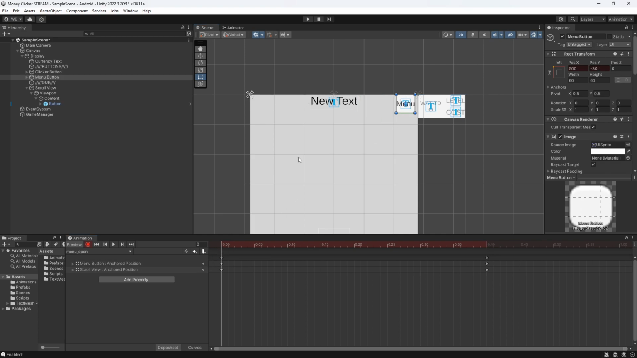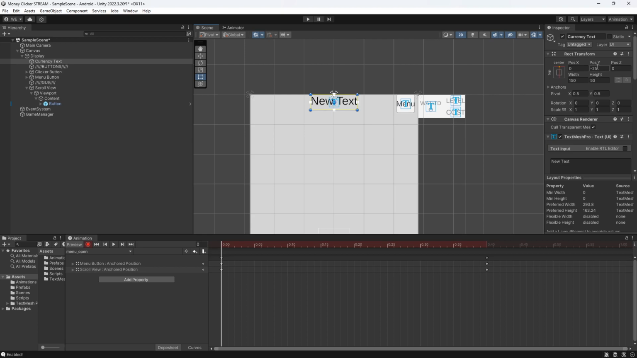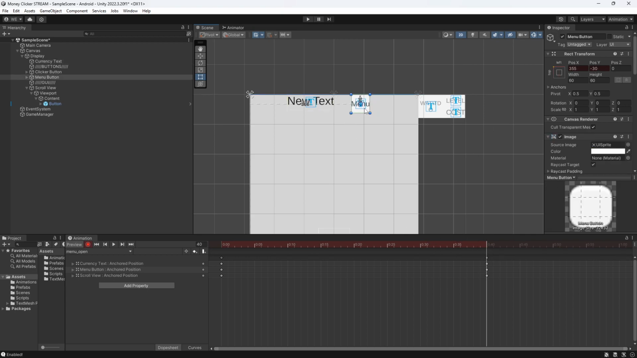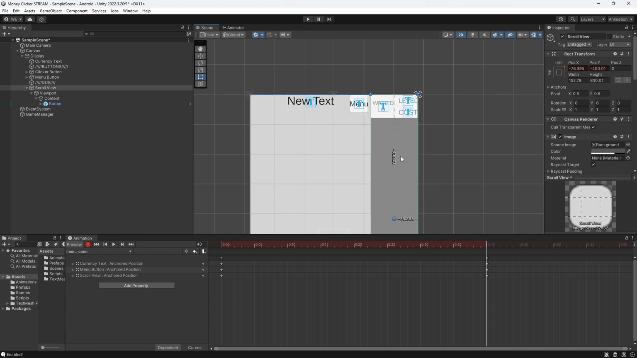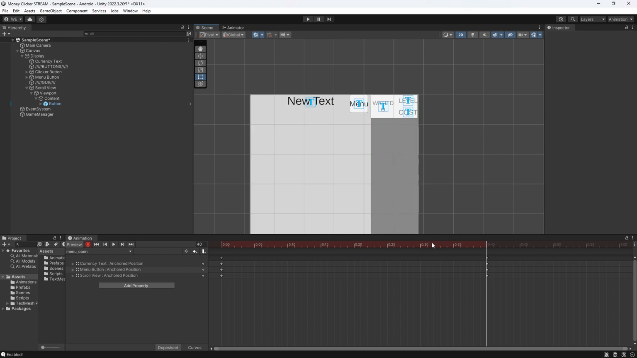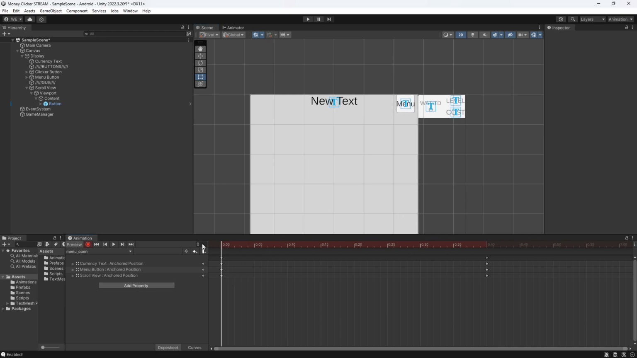Okay, we need to go back to here because I completely forgot that I'm also going to be moving the text. So this is going to move over to about right there. Then this can move over a little bit more. Then this can come out all the way. All right, and that's basically it. Easiest animation of my life. Let's play it.